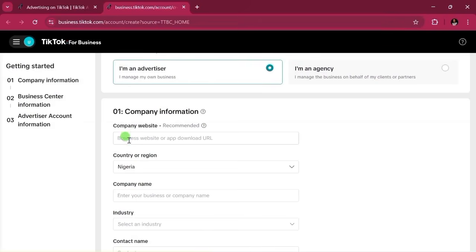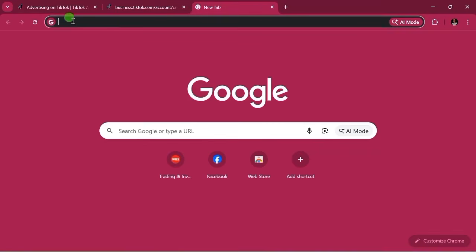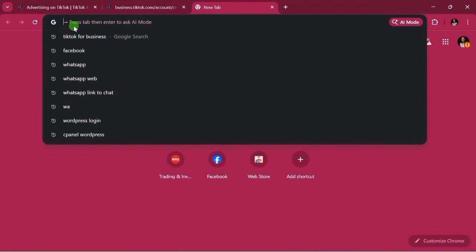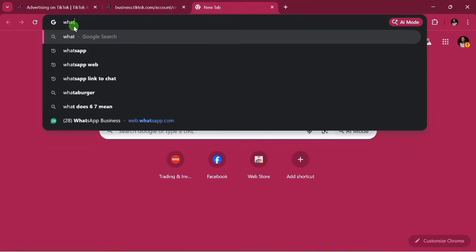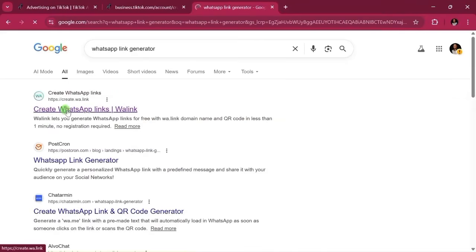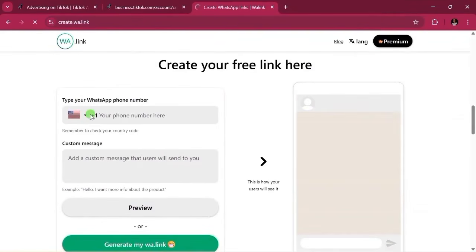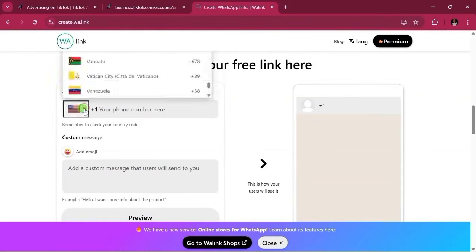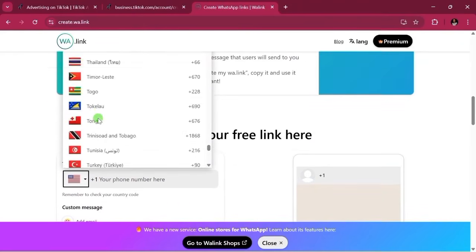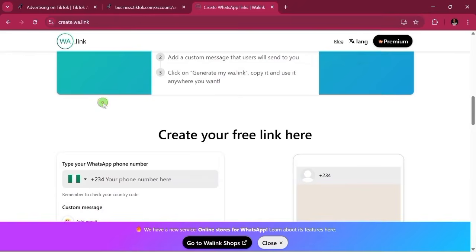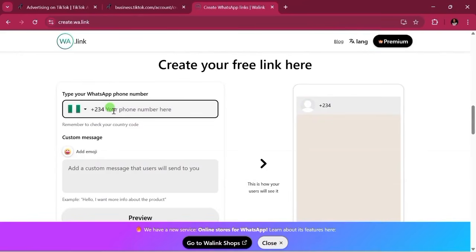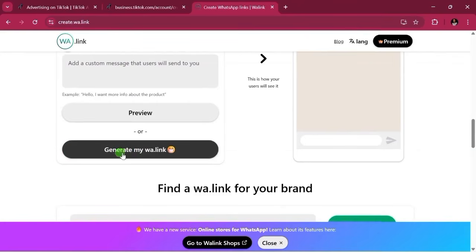To generate your WhatsApp link with your phone number, just open a new tab here. Then we can just type WhatsApp link generator, search, and it will open like this. Click on this first one, this WA link. So just scroll down to where this phone number is. Just click on this country code, scroll to select your country code. Mine is Nigeria, so I'll select Nigeria here. Go ahead and input your phone number. After inputting your phone number here, just scroll down and click on generate my WA link.